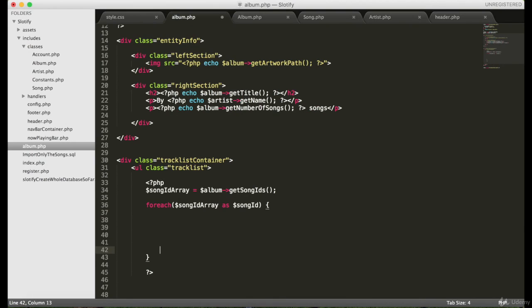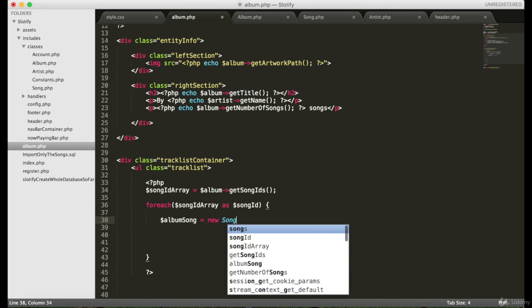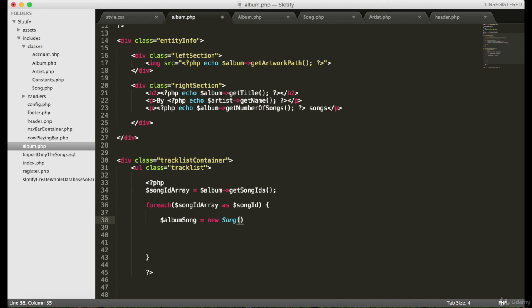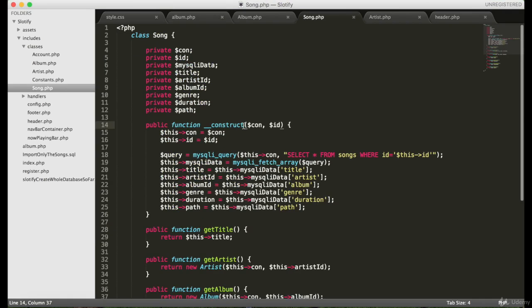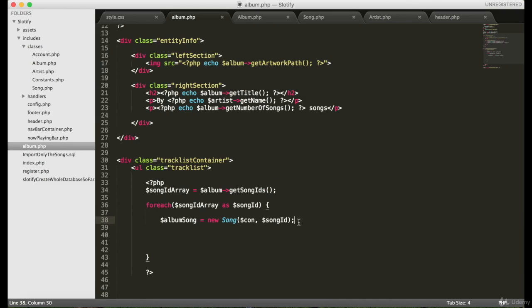And then inside the for each loop, I'm just going to make some space so it's easy to see what's going on. We'll just say album song equals new song. So we're creating our song object and pass in con for the connection variable and then song ID, which is this variable up here, which I said contains the ID of every time it goes around the loop. So we've created our song object, and just so you know, this connection variable and song ID match what we have in here. We've said in the constructor here that this object will take a connection variable and an ID every time you create an object of it, which is what we've passed in. So here's our song object.